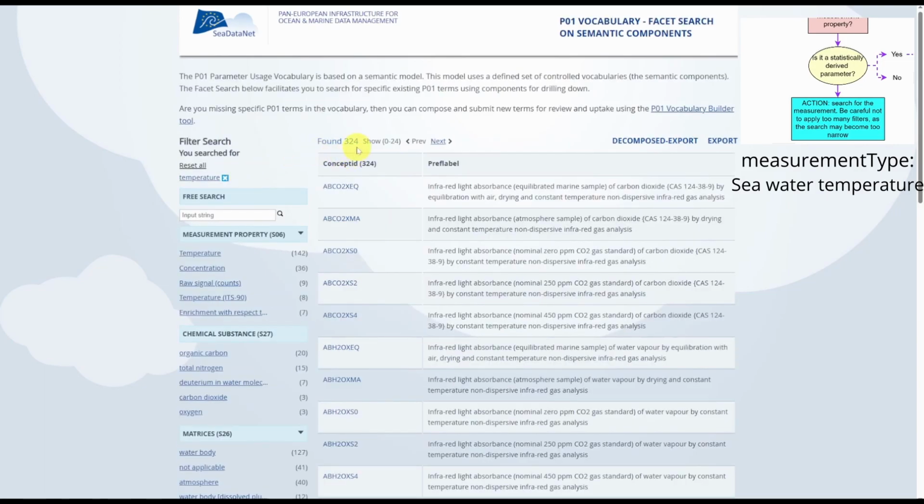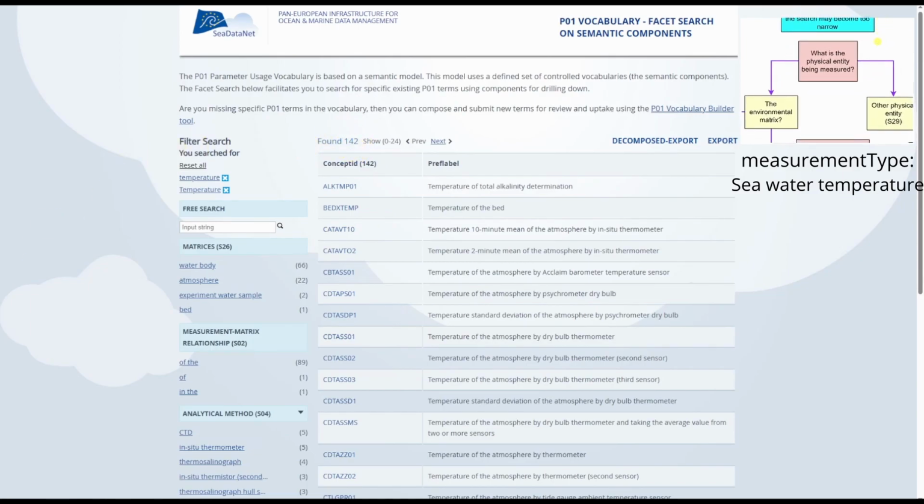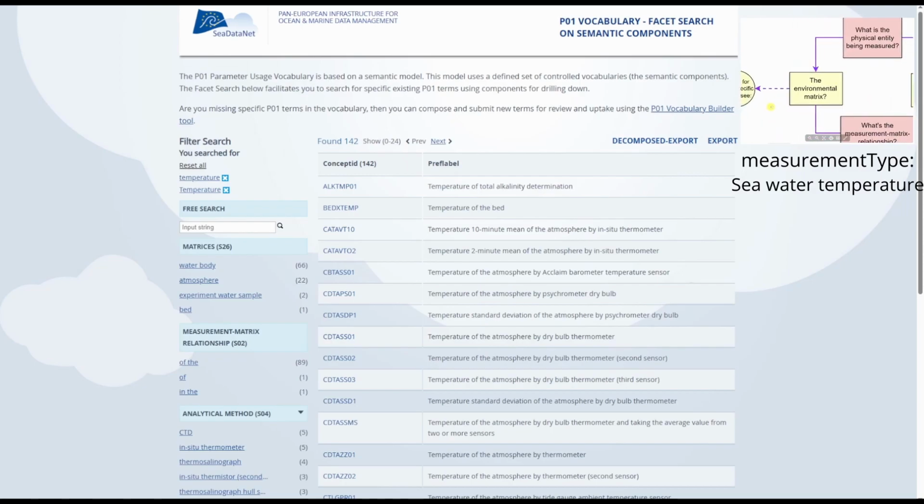Now there are 324 results, but just taking a quick look, we can see that the results include measurements not directly related to temperature. So we will go ahead and select temperature from the measurement property box, which has now filtered our results down to 142. Next question is, what is the physical entity being measured? Is it the environmental matrix or another physical entity? The measurement is the temperature of the water, which is the environmental matrix.